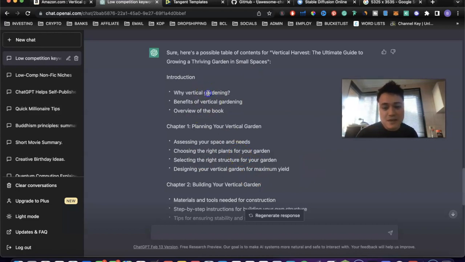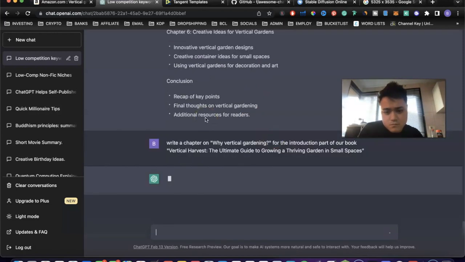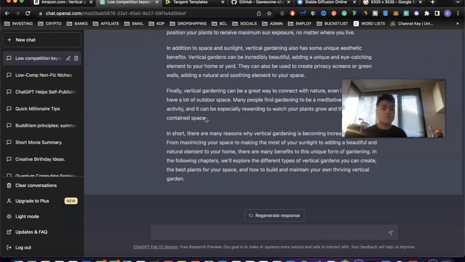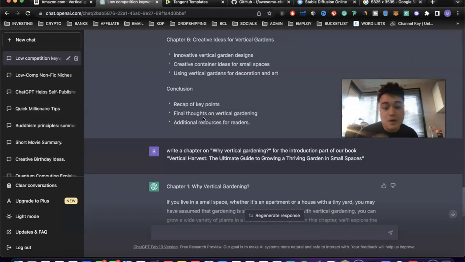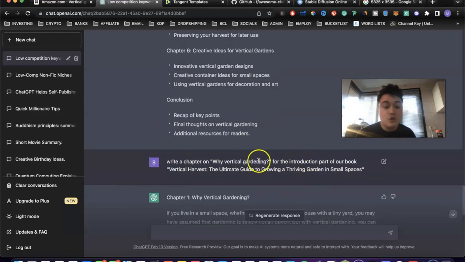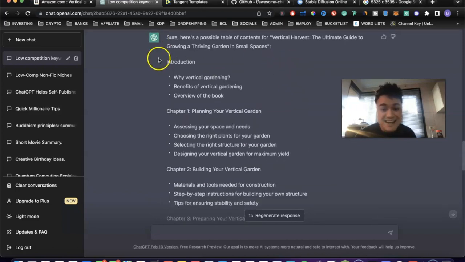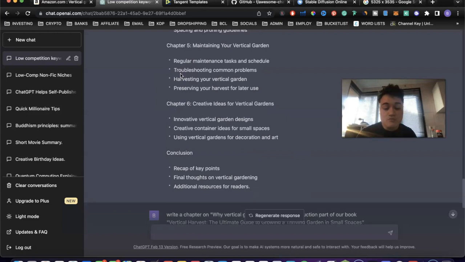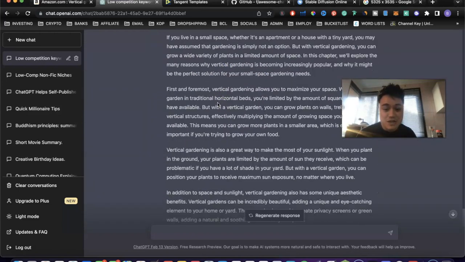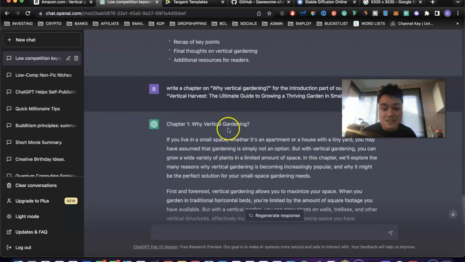So for example, we can literally ask ChatGPT in the introduction phase of this book. We've asked ChatGPT: write a chapter on why vertical gardening for the introduction part of our book, Vertical Harvest, the ultimate guide for growing a thriving garden in small spaces. And of course, we get this chapter, Why Vertical Gardening, just from the table of contents that ChatGPT has created for us. So literally, what resulted was ChatGPT giving us a whole chapter on why vertical gardening for our book.